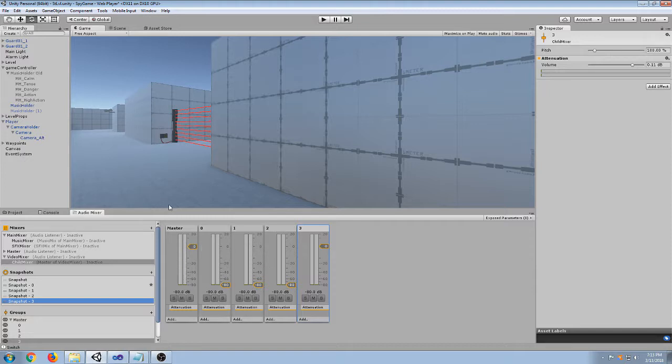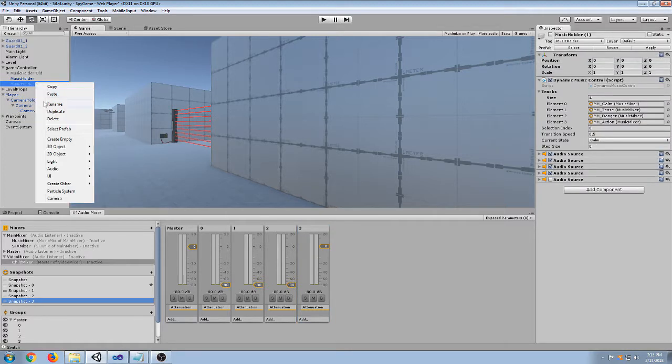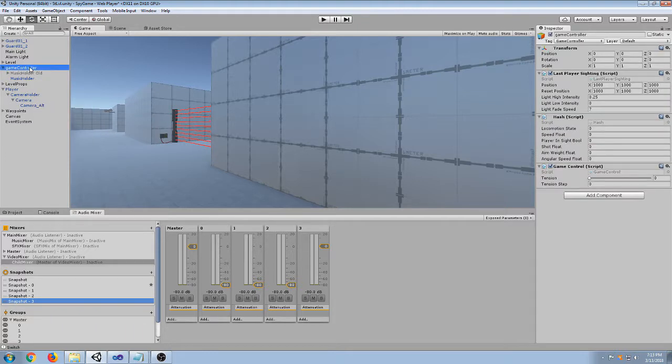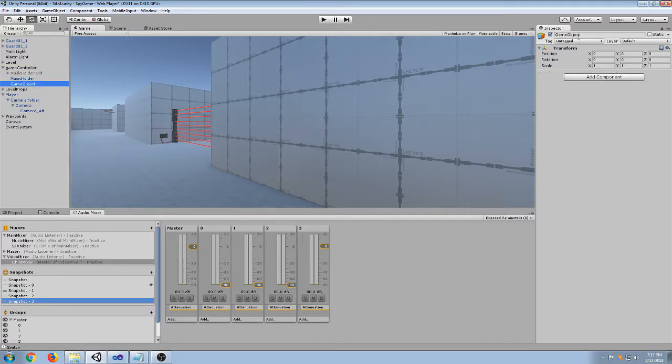Now I'm going to create an empty object. I'm going to create it as a child of my game controller object, just to keep things organized. You can see here I have a sample of it already. Actually, let me delete this one and create a new one so you can see what I'm doing. I'll call it video music holder, because I'm creating a music holder in a video.